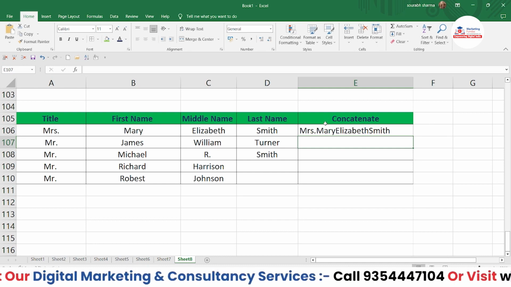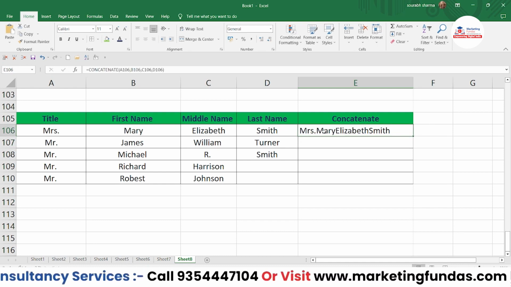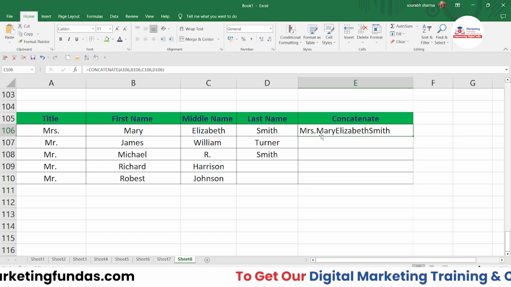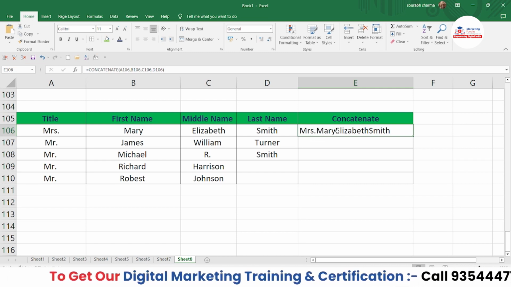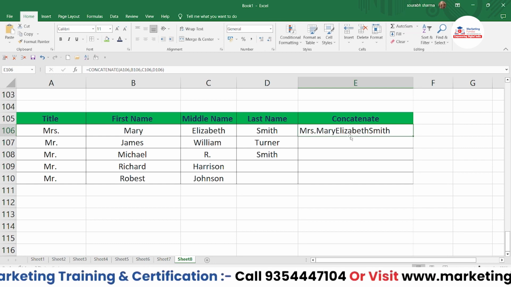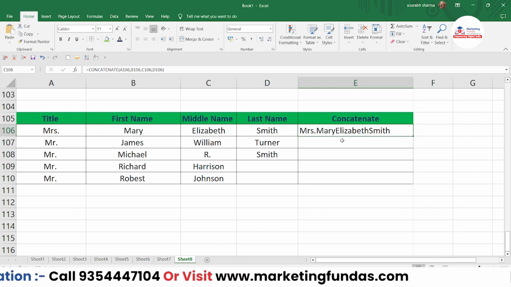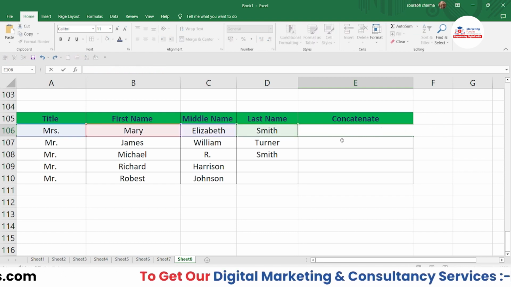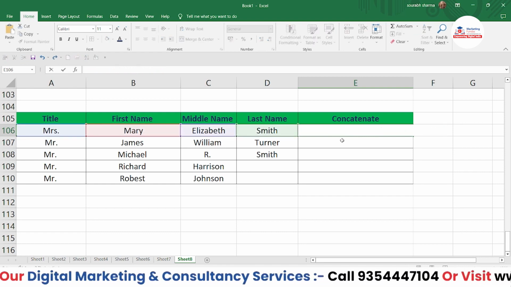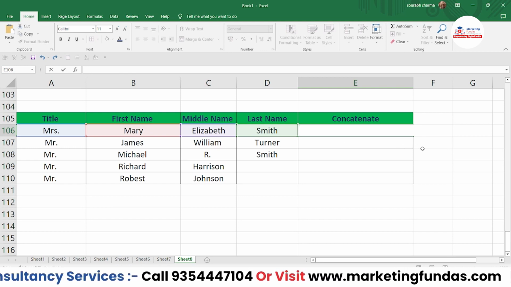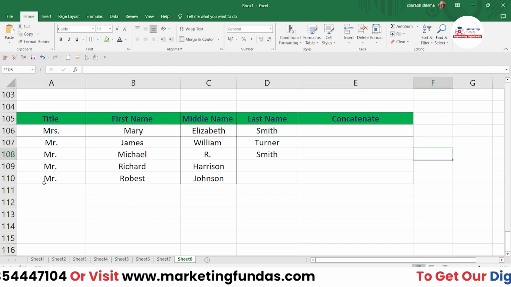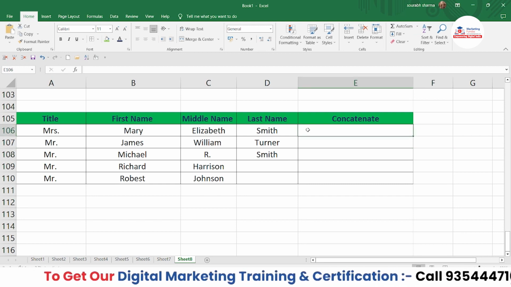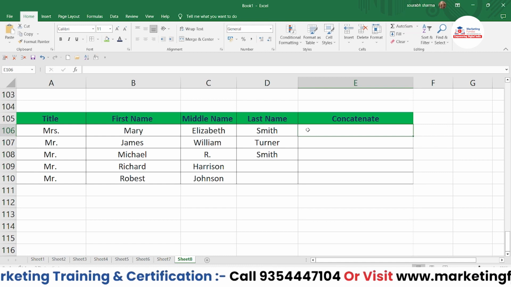And what is the problem? That here should be the space between all these terms. There should be space in Mrs. and Mary, then Mary and Elizabeth, then Elizabeth and Smith. There should be the space, right? So the space is missing, and how you can add that space? Just delete this. Also, if you don't need space, then you can use the as it is formula. But if you need space, because these are names, right? And with names we need space, with name, then middle name, then last name, and the title as well, right?